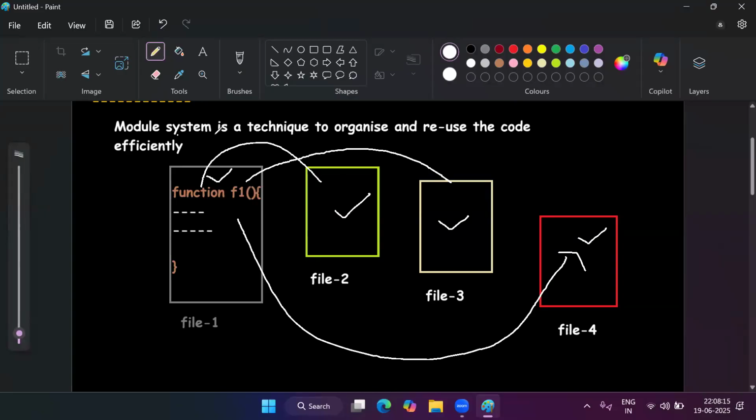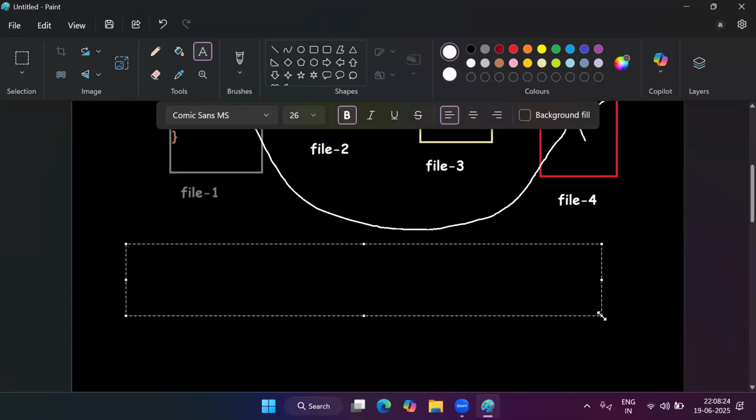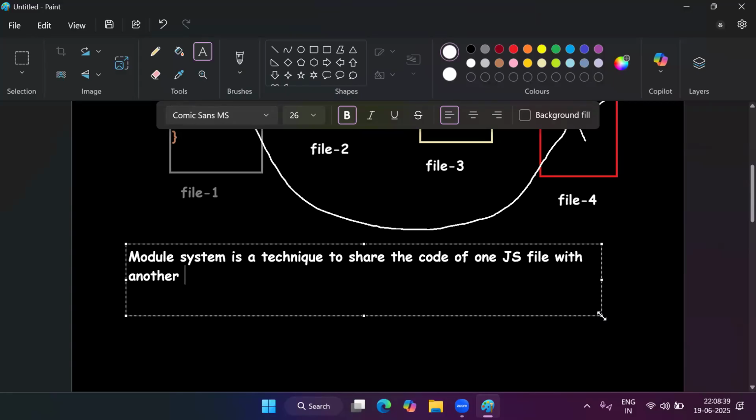That's why we say that the module system is a technique to organize and reuse the code efficiently. Or in other words, we can say that the module system is a technique to share the code of one JavaScript file with another JavaScript file.